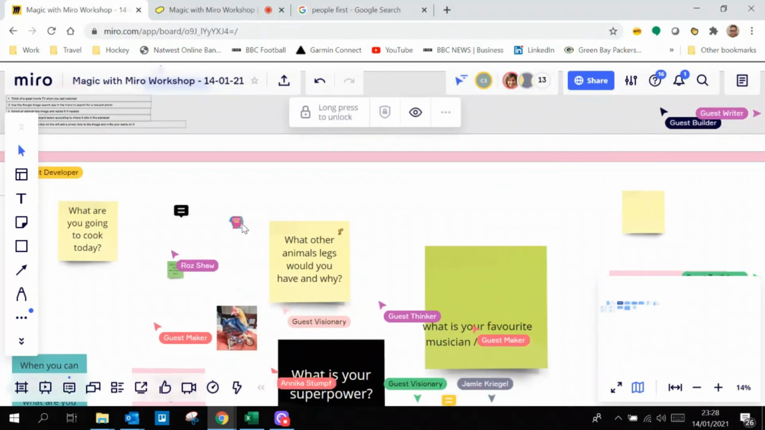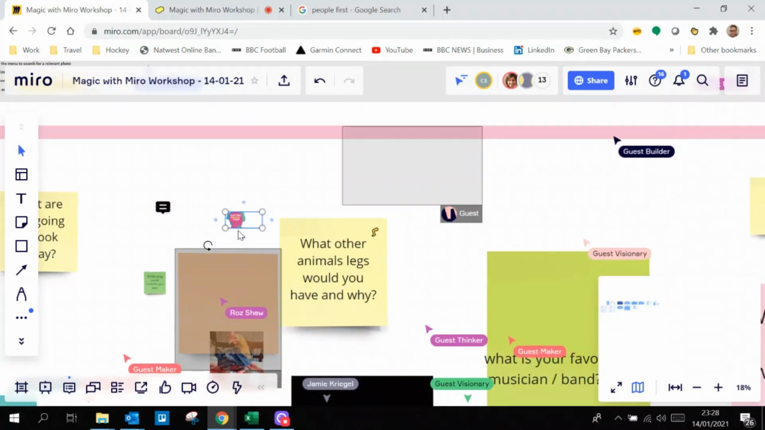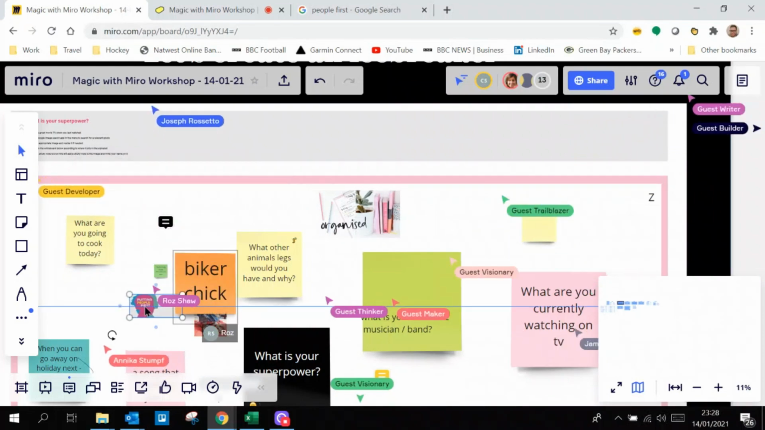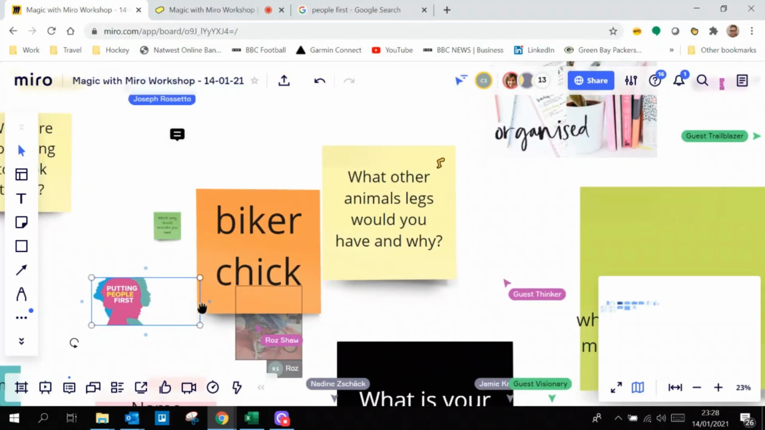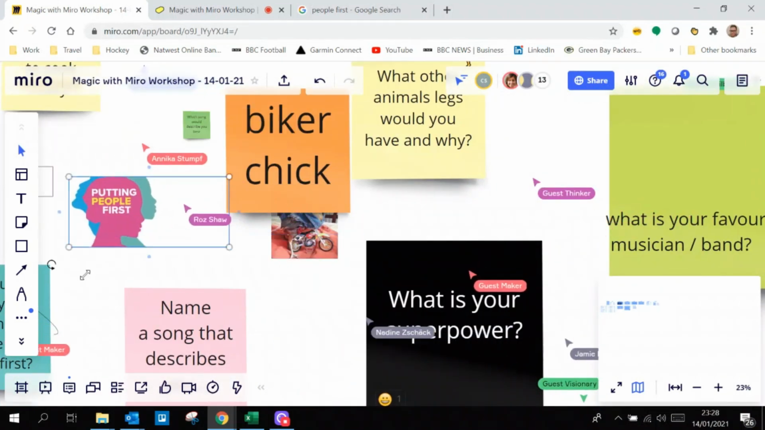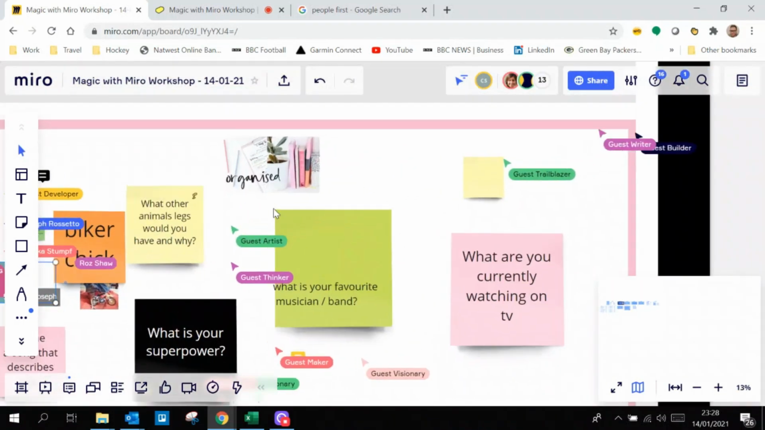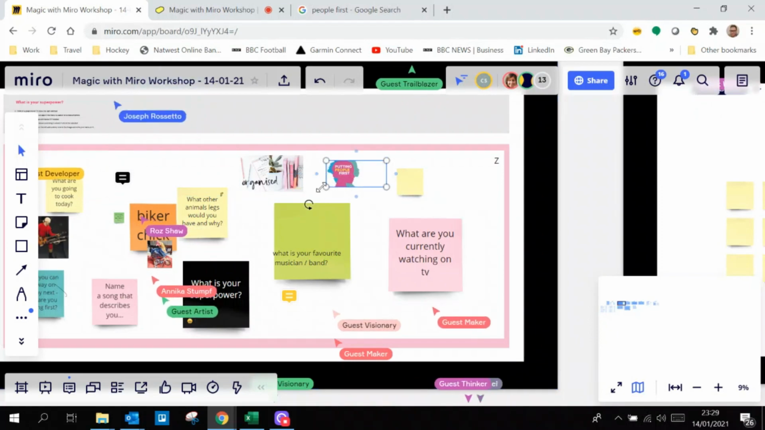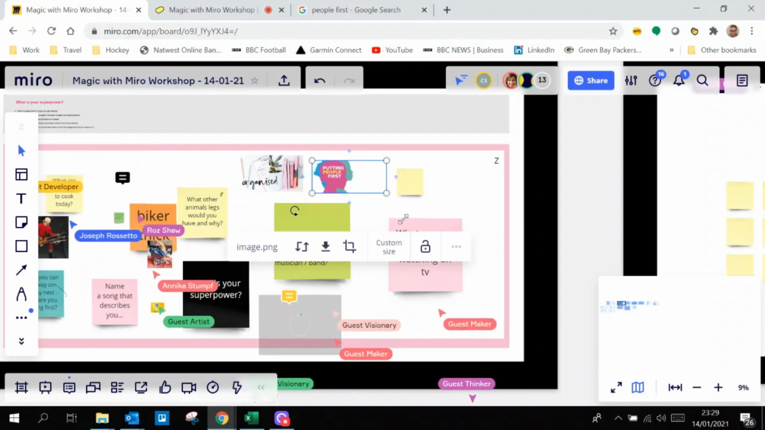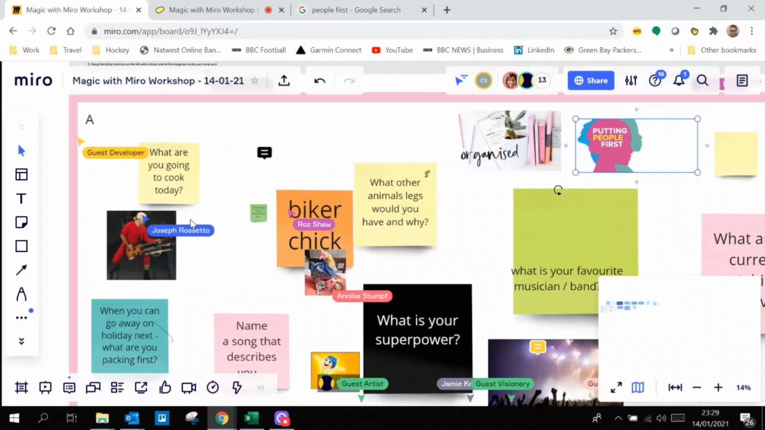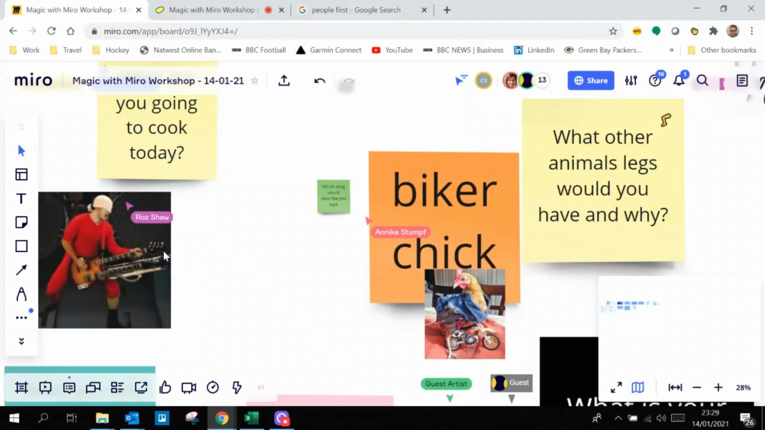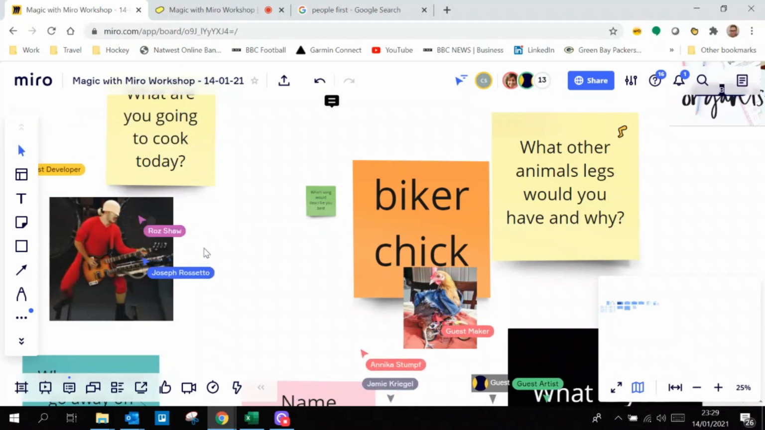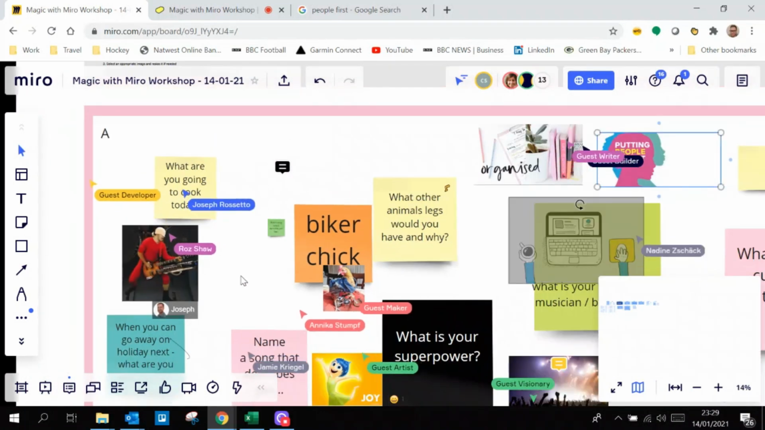So we've got an image that looks like a cock on a bike. A biker chick, okay. Organization, great skill. I put down my superpower is putting people first. Someone's got what looks like dual wielding or an amazing guitarist, multiple heads on that guitar.